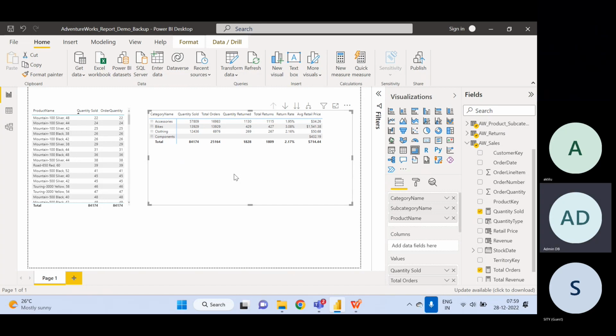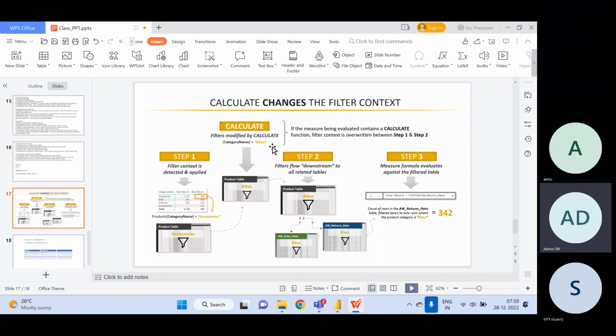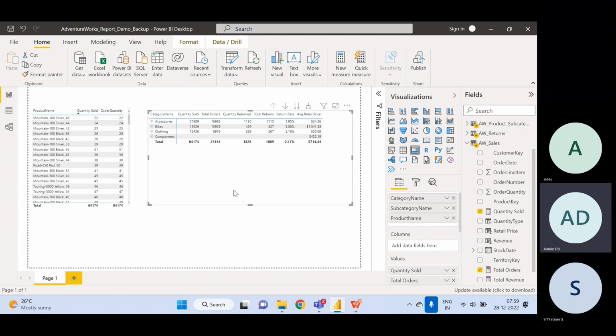I will talk about this more, like how DAX works. I have one thing that I wanted to show, step by step how it works, in some time. But that is how DAX works: it is calculating separately.